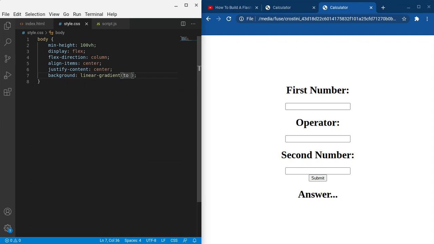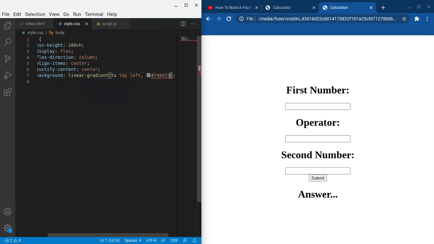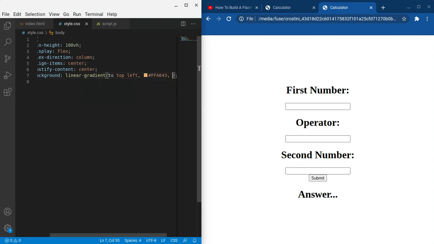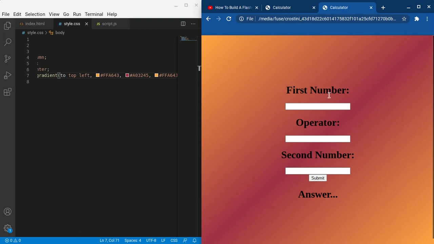Then I'm gonna do two top left. And then just put in hashtag, and then put in some random number. And then you'll get a fancy color. If you don't like it to be gray or something like that, just put in anything. That's how I come up with very good colors. Now, I'll just do the same FFA3. And then we get this fancy, fancy background color.